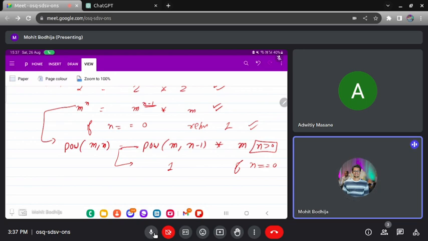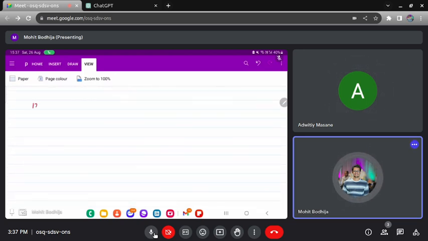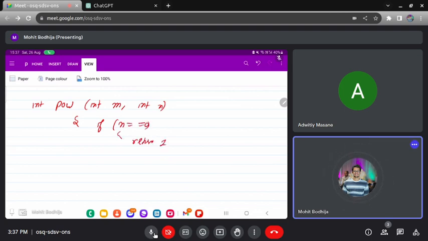Okay, so we can directly write the function int power, which is going to take two variables, int m and int n. If the n value is equal to 0, we will directly return the value 1. Otherwise, we will return power of m and n minus 1 multiplied by m.